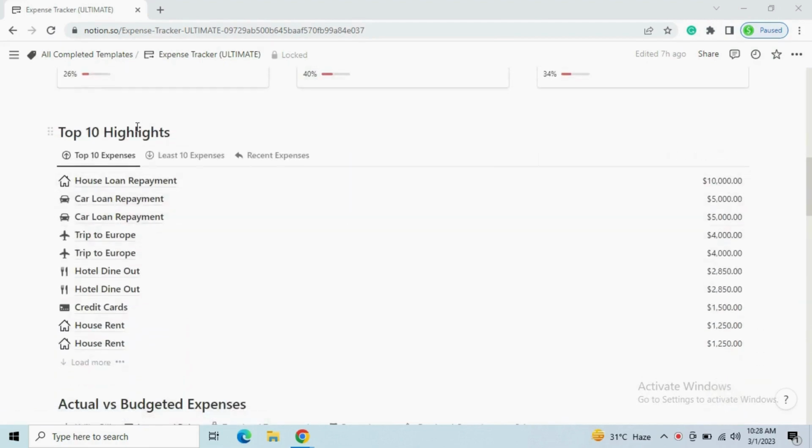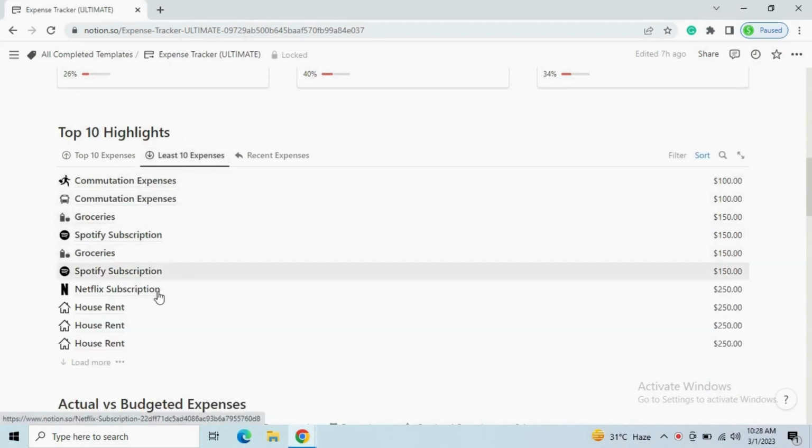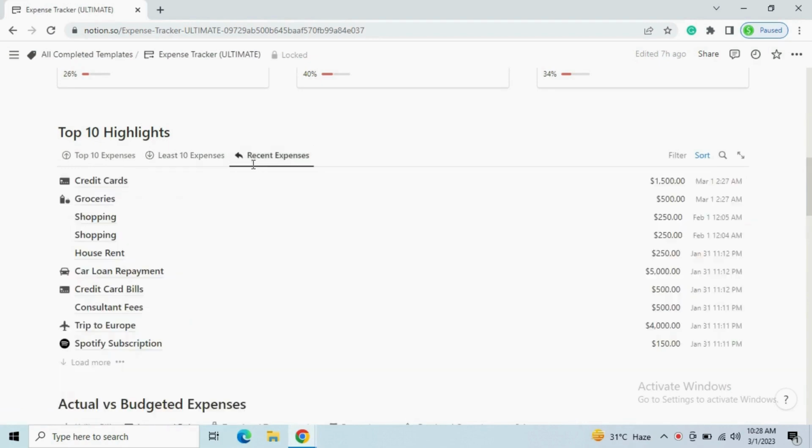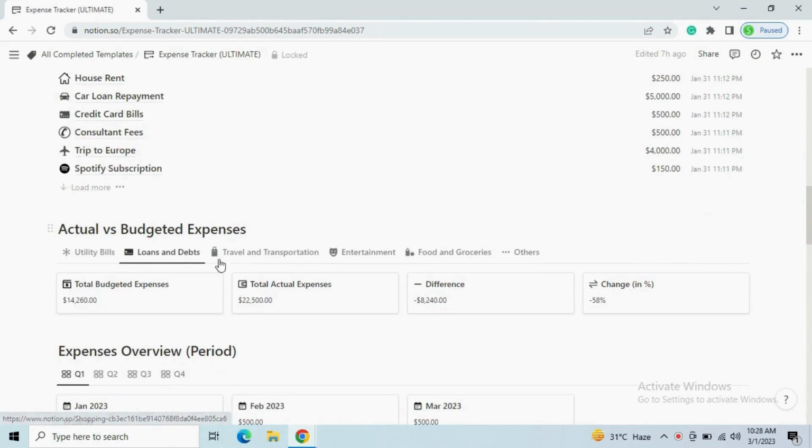Then we have top 10 expenses highlights, which reflect the top 10 expenses incurred during a period, the least 10 expenses incurred during the period, and the recent expenses incurred during the period. Then we have the actual versus the budget expenses part, wherein we will find the expenses divided into 6 heads as seen here. This indicates the total budgeted expenses, total actual expenses, difference, and the change in percentage as well.